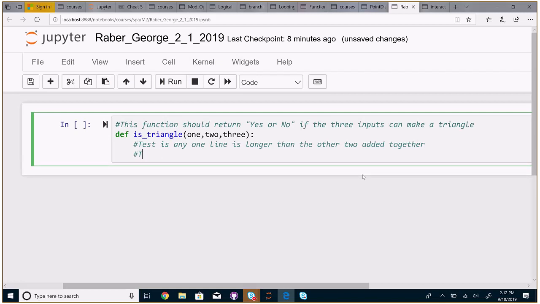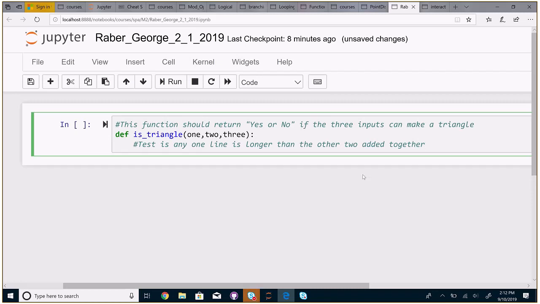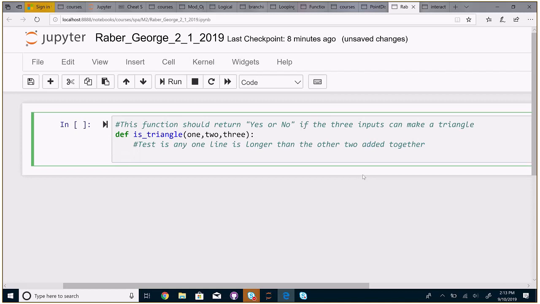Test. How many tests total do there need to be, really? 3 tests? Yeah, 3 tests. Is 1 greater than 2 plus 3? Yes, that's one of the tests. Is 2 greater than 1 plus 3? Yeah. And then is 3 greater than 1 plus 2? Right. And if any one of those are true, the whole thing is false. It can't be a triangle. Okay, so you need to put some code in there.